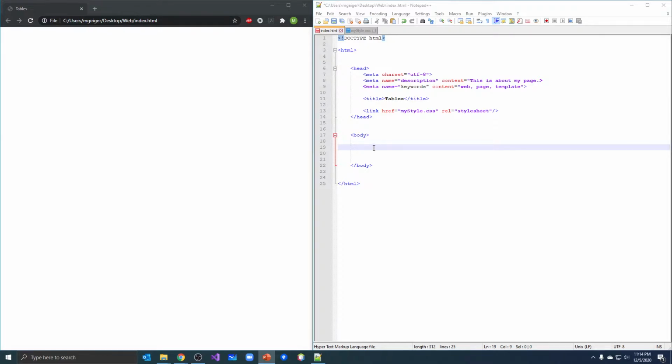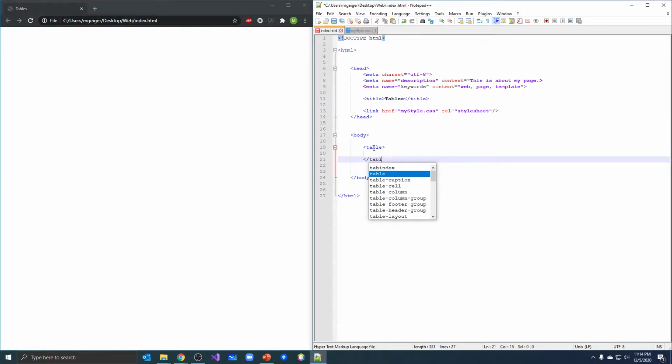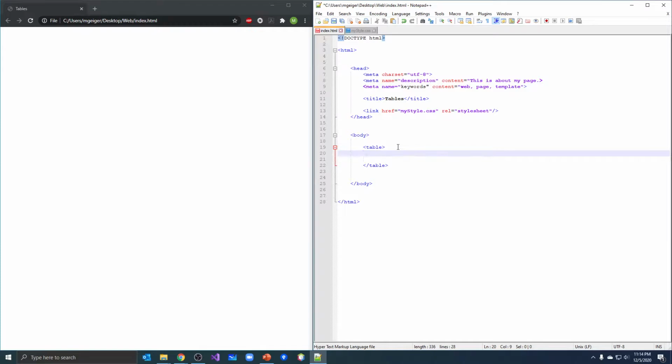So how do we do a table? Well, we have a tag called the table tag. Okay. And everything that's going in our table is going to go between the beginning and the ending table tag. Great. Pretty easy, huh? All right.